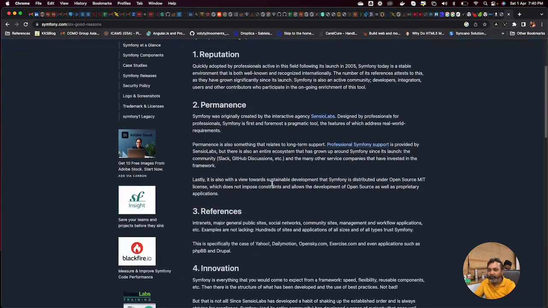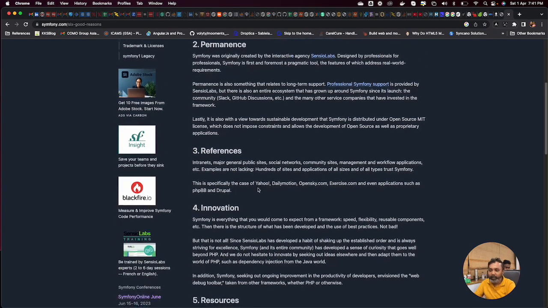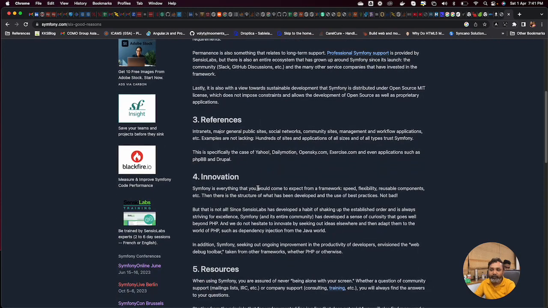The third thing is its references. You have a lot of community, social networks, public sites, chat systems and many things to depend on for help, knowledge and learning. If you want some help, chat systems and forums are all available. And then innovation. Symfony doesn't create something that already exists. Maybe the concept exists, but they are trying to solve the problem in a better manner.